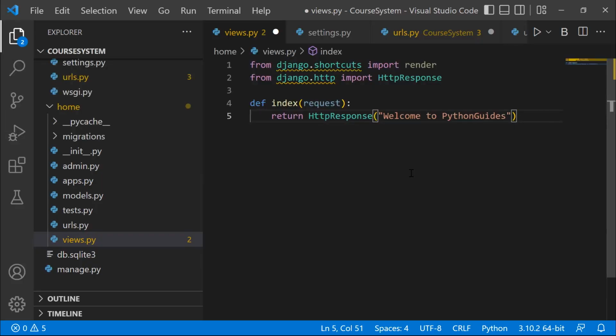For this example, I will use the same course system project that we created earlier, and we also created the home application. In the previous tutorial, where we discussed how to create a view, we created the index view. Here on the screen, you can see the views.py file, and in this you can see the index view has been created. According to loose coupling, if we change the URL of our application, it will not impact the view file. So I will change the URL of this index view from home to index. Let's discuss how we can do this.